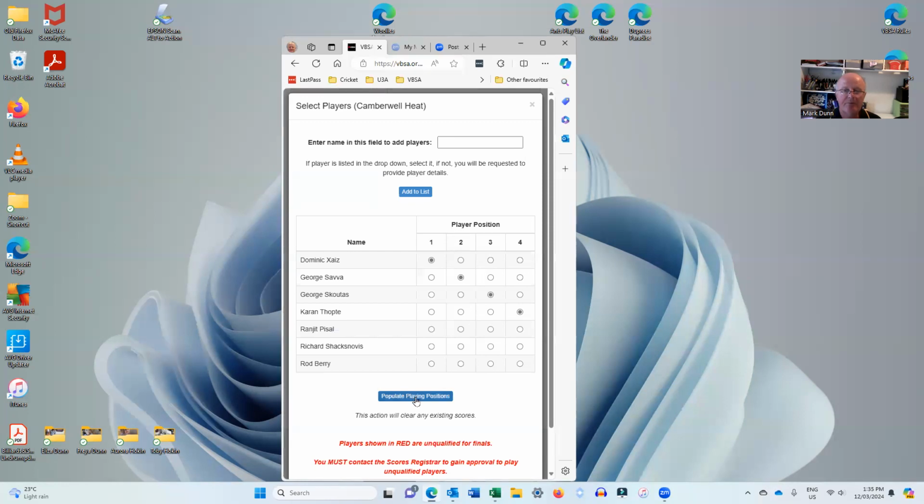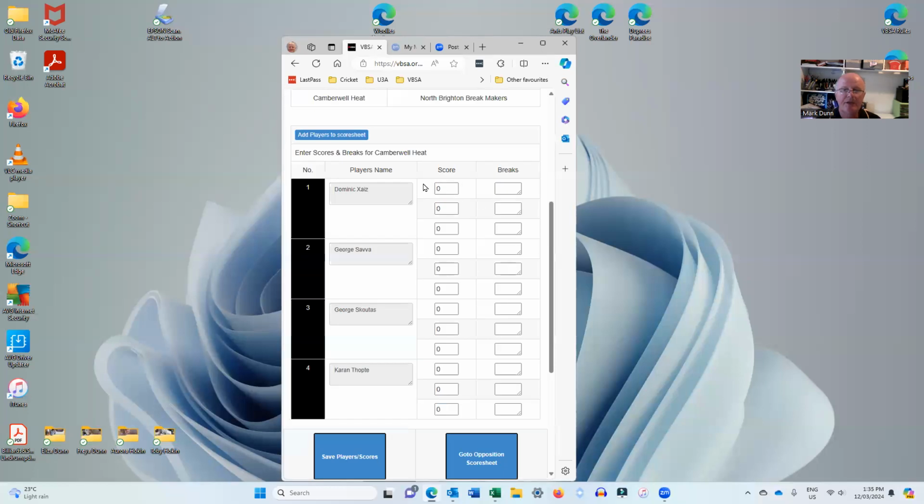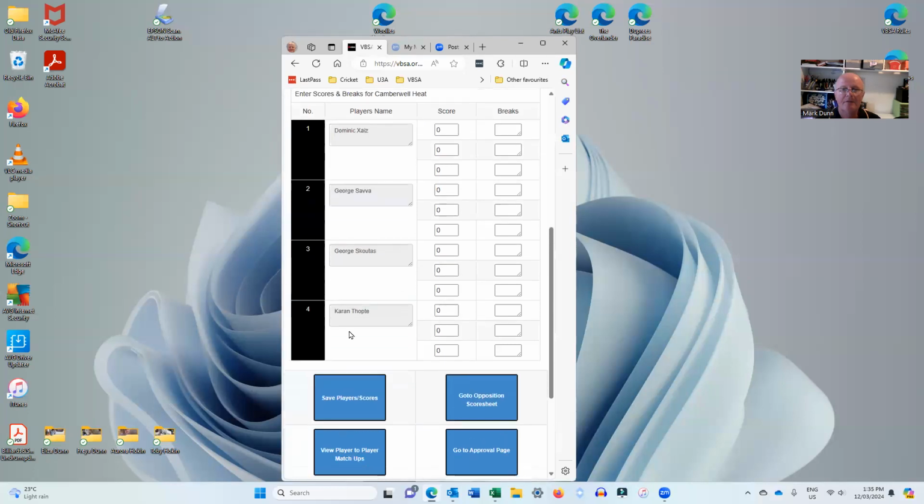Next step is to populate the playing positions. You see those 4 players have now been entered into the score sheet in the order that you entered, and we're ready to do the scoring, including the breaks for that team. We would normally just save players and scores, and okay to that. Okay, so now the Camberwell Heat team is all set to go.